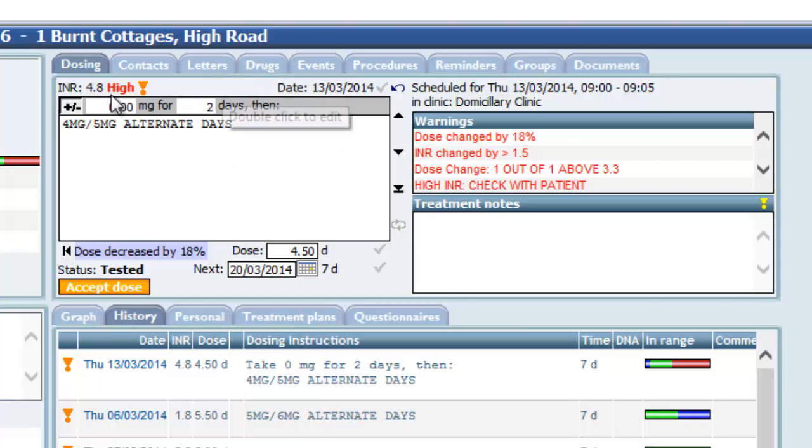Now what you can see here is the INR has gone in. There is a flag against that because it is a high INR. The screen is a little bit more colourful now because of the out of range result. So you can see over here on the right hand side we have a few warnings because of the out of range INR. So we have a dose change that Dawn suggested. It's suggesting that the INR is high, so check with patient, etc. And what Dawn has suggested in this instance is a dose decrease of 18%, a 7-day next test interval, but it's also suggested a miss 2 days instruction.